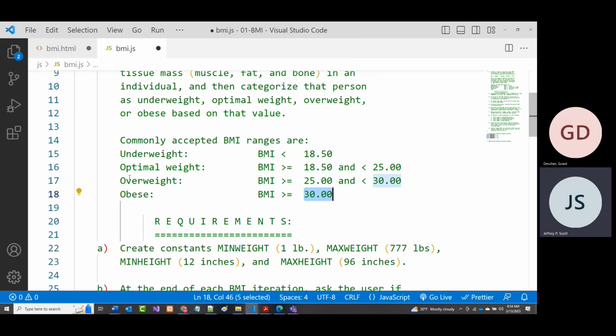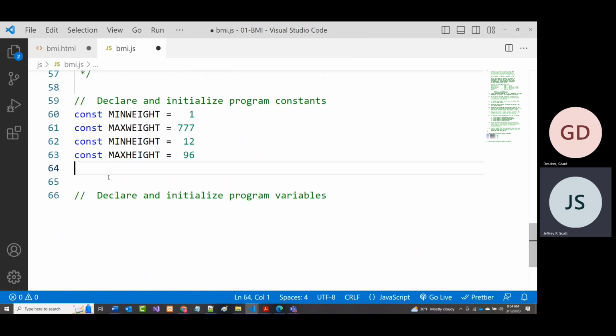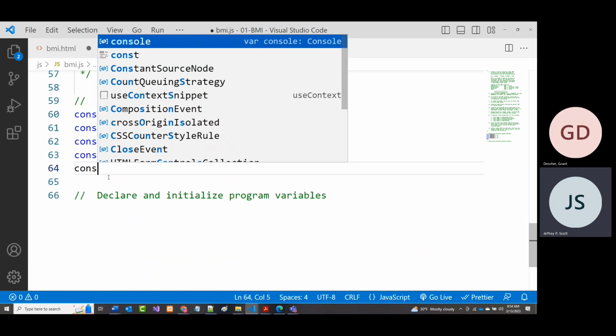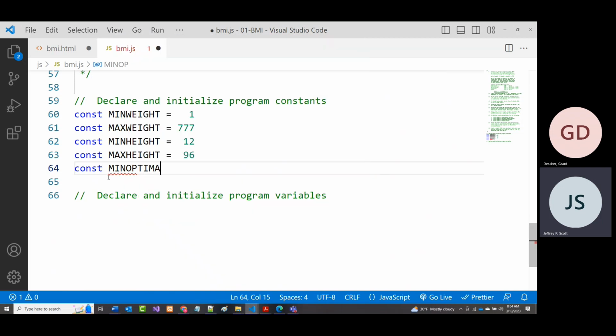We can make our checks a little more readable by coming in here and adding a few more of these constants. So I put in another constant here called min optimal, and I set that equal to 18.5. That's the minimum BMI somebody can be and be considered optimal weight.